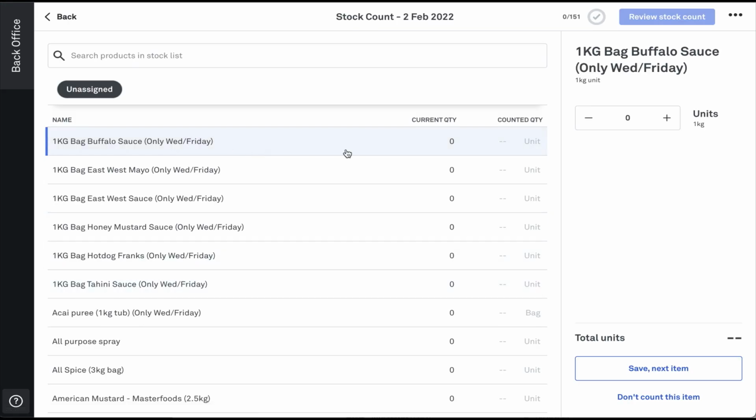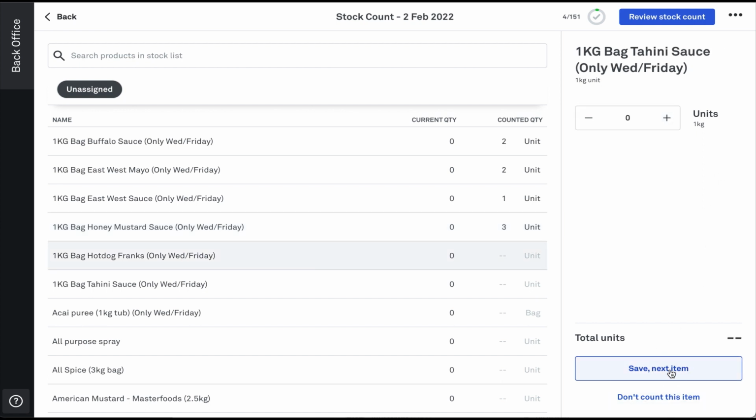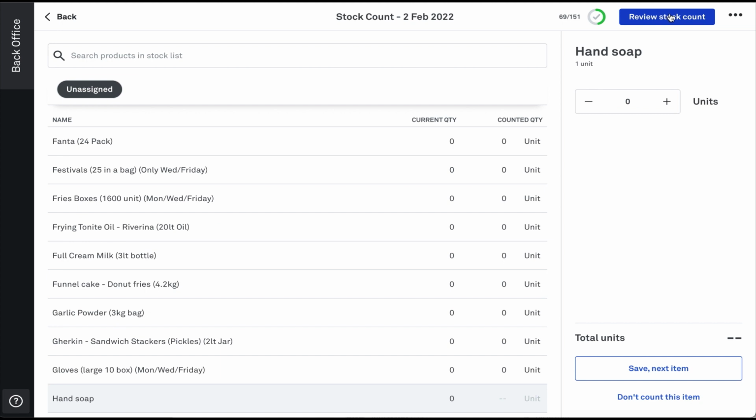Now, very simply, we go and count every single item. We just press the plus or the minus. Now, we can do this on an iPad or a mobile phone. So we're going to do 2 here, 2 here. We'll go to the next item. We'll put 1 of those, and we'll put 4 here. So then we can click Review Stock Count.